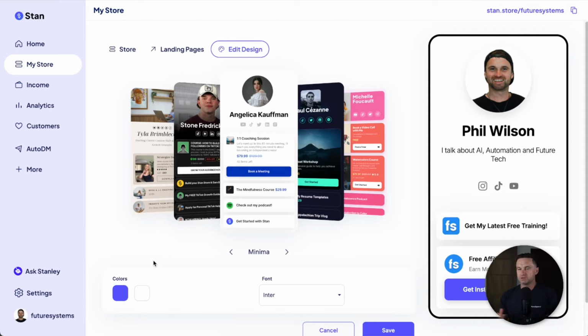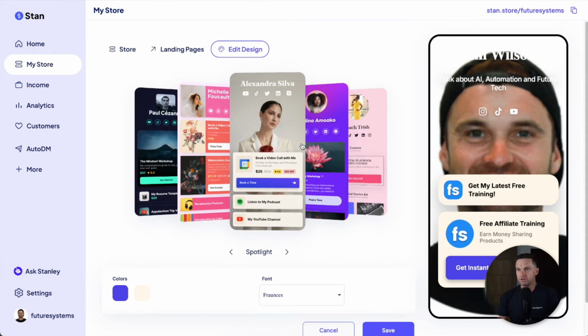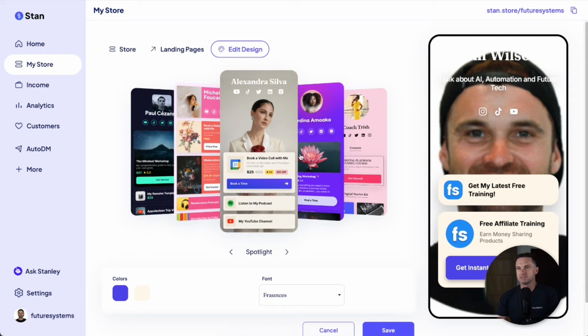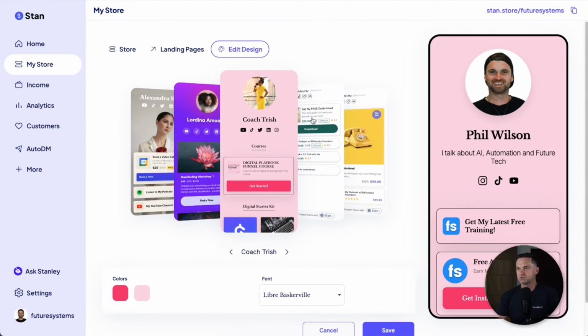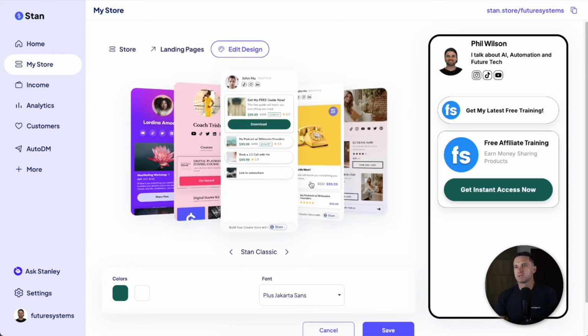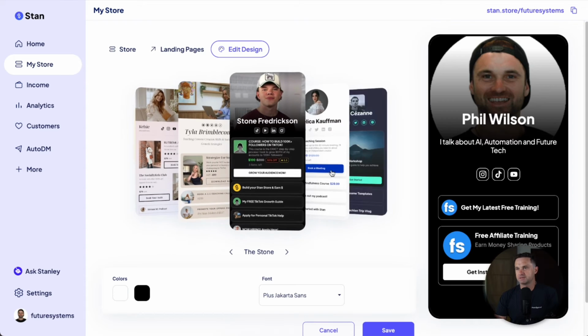The way I want you to look at this is, first of all, have a look inside all of these different templates, see which one you like the look of, and then you can change the colors afterwards. It's easy just to flip through them. Just click on it and you can see what your page would actually look like. I know a lot of people actually like Coach Trish. That's a really interesting one. Stan Classic is also quite nice. Okay, so Moderno. Right, we've got lots of different stuff inside of here.